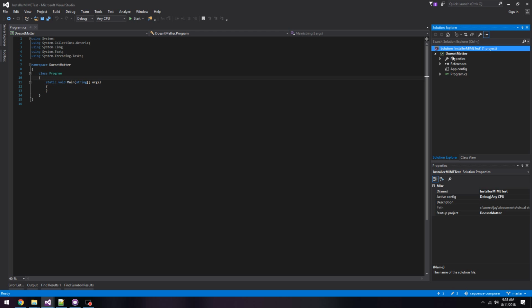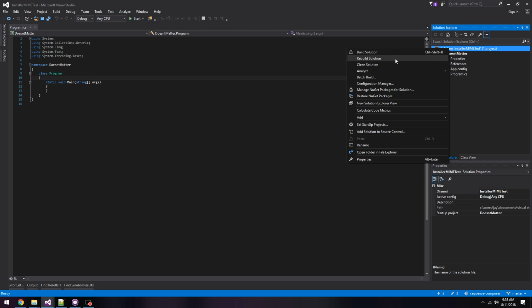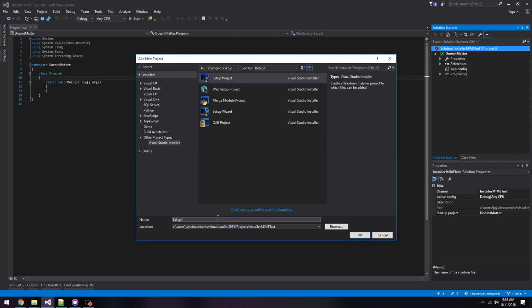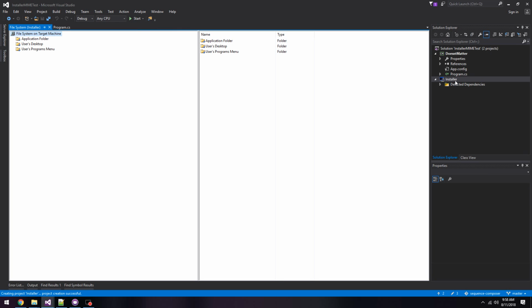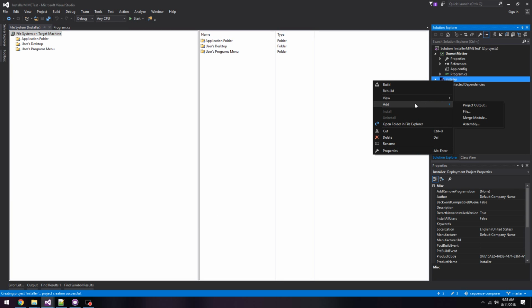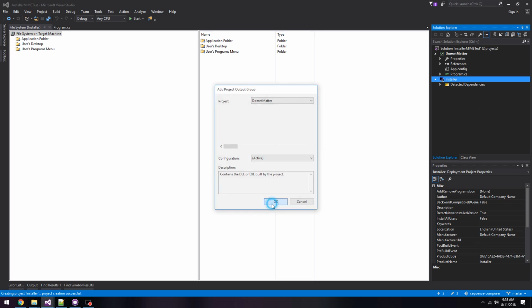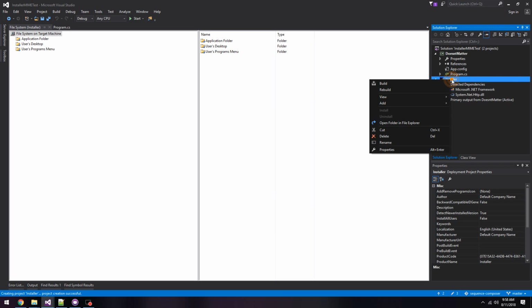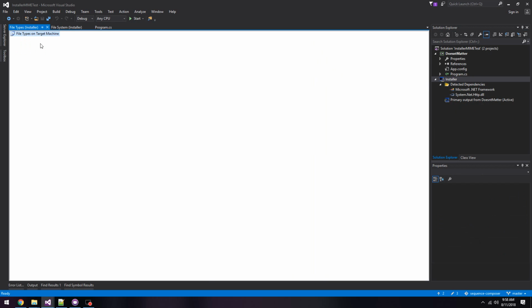So I have a console application here called Doesn't Matter, because it really doesn't matter. The part of the program that is important to us is the installer part here, which we'll just call installer. So brand new application installer here. We'll add project output of the console application, and then we'll go ahead and view the file types. This is the part that I'm most interested in.